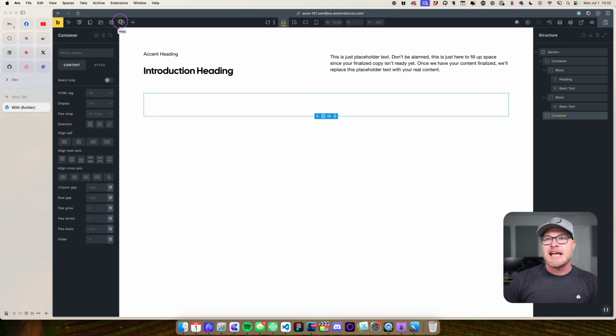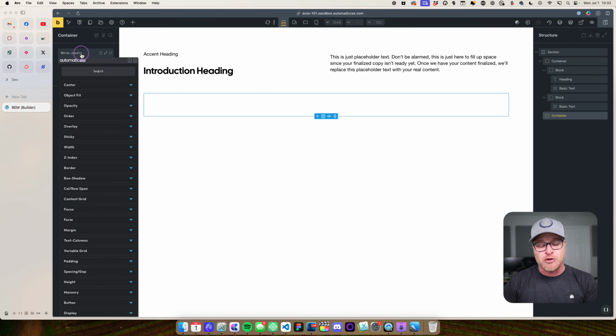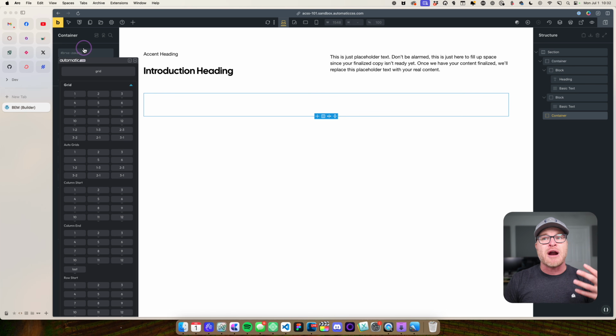So let's do my container. Even though automatic CSS facilitates this kind of workflow, it is not the proposed official workflow. Okay, so what I'm going to do is go in and make this a 4-column grid. So I'm going to right click, I'm going to do grid. Remember, I'm right clicking on the class input, not on the style inputs down below.